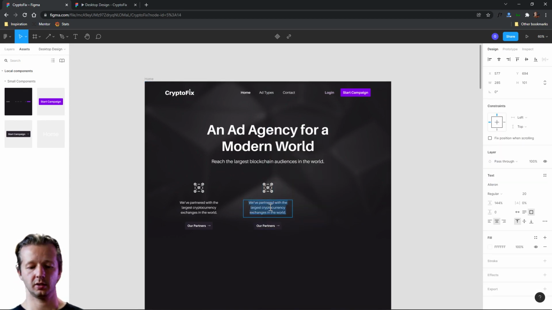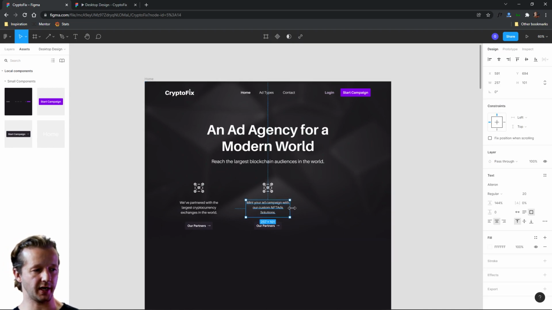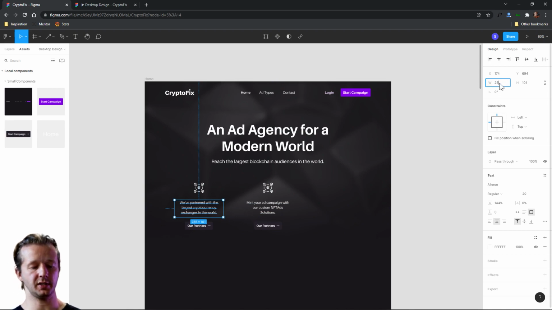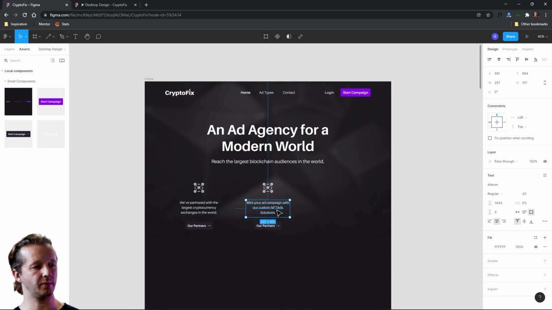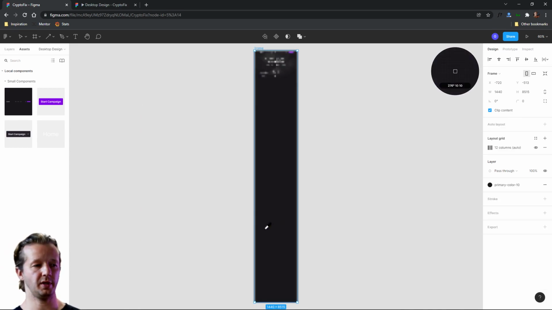This one is going to say mint your ad campaign with our custom NFT ads solutions. All right. Now, one thing I might want to adjust about this is we want to have all three of these have 3 lines. So if I bring that in just a little bit, width is 257. We're going to change this width to 257 as well. Make sure this is all centered up. Okay. Let's change this button to minting.